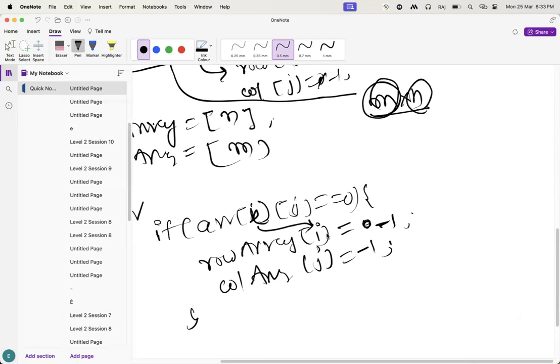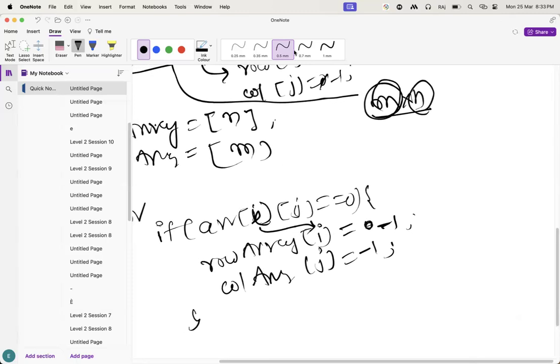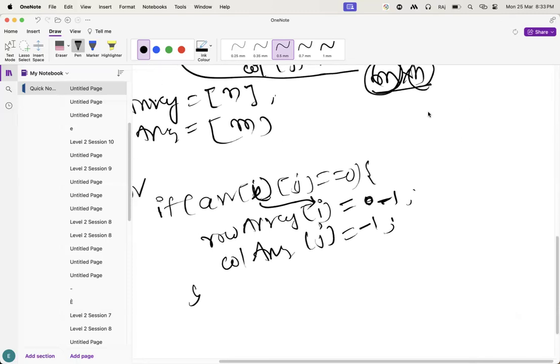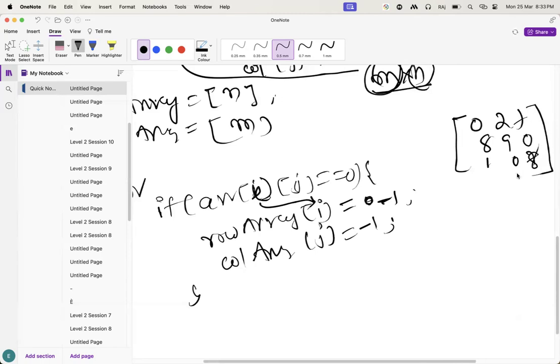Let's suppose here you can clearly see. Let's suppose one array is there. I am taking a different array here. Let's suppose 0, 2, 7, 8, 9, 0, 1, 0, 7, 8. I am taking this one, guys. This is the column array. This is the row array.